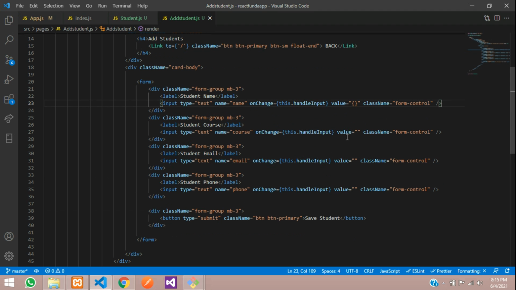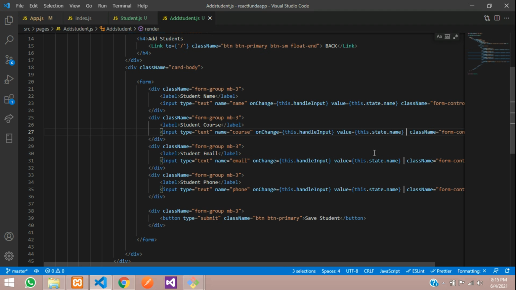And now whatever you're going to take from this input field, you have to show in this value also. So let's open and close curly brace, and this.state.name. Okay, so this state you are going to create first, and this is the name value. Okay, name. So let's copy this, paste for the 3 also, and change as per the input field attribute names, email and phone. Done.